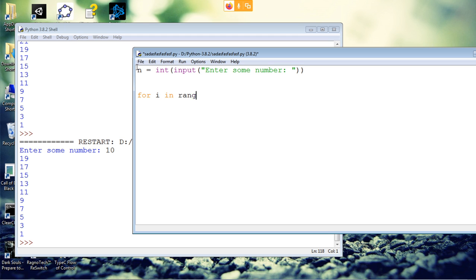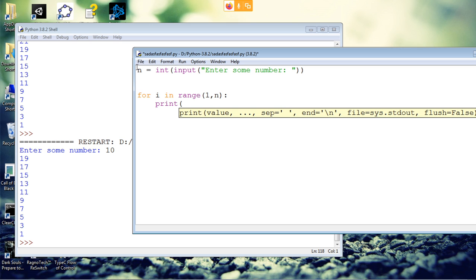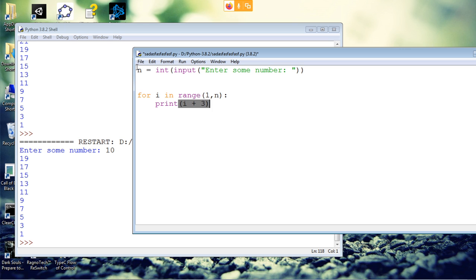So some range will be there, starting with 1 and we will end it with n. And if you see, it is basically 1, then plus 3, plus 3, plus 3. So not n plus 3, i plus 3. I plus 3, okay. Will that work?